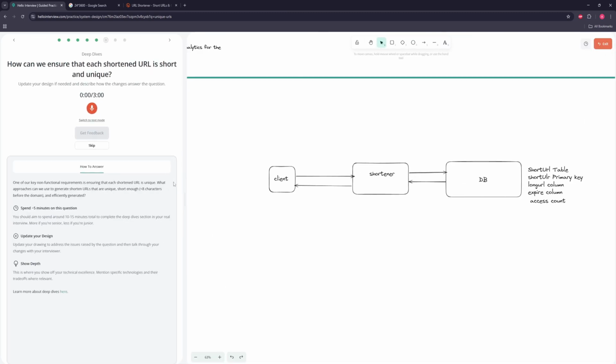Okay. So how do we ensure that each shortened URL is short and unique? Okay. So I guess we can call this URL shortening algo or something. So here first we would ask what people think is short, or do we just make this as short as we can? As short as we can.